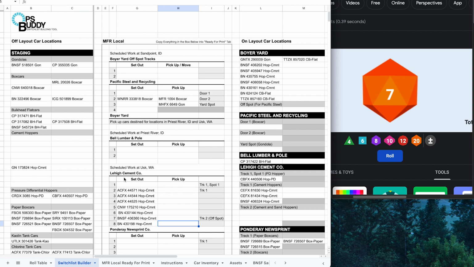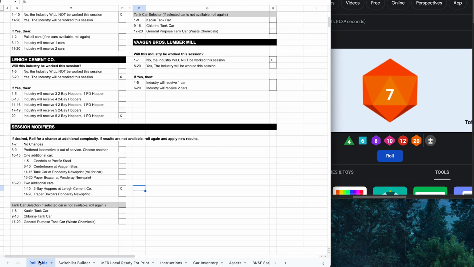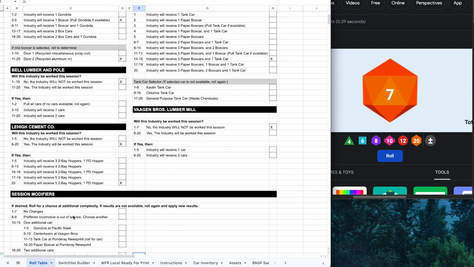But yeah, okay. Pressure differential hopper, grab 1 and stick that in the set out section. And there we go. That's ready to go. Let's go ahead and grab the cars we're going to pick up. So we're going to pick up the ones that are currently sitting out there right now. So those will get picked up, and then they'll be taken back to the yard at the end of the session. Awesome. Okay, that's Lehigh Cement.